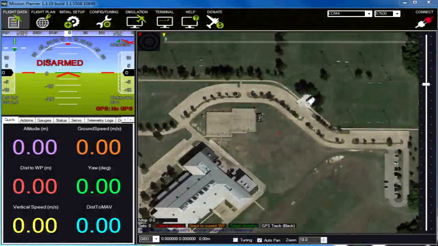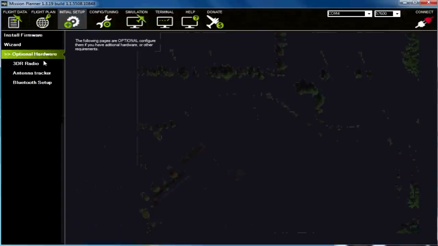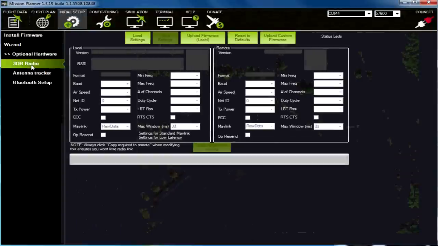Okay, now we'll take a look at Mission Planner's configuration. And the first thing you want to do is simply make sure that you've got your correct port selected, which is COM4 in my case. And now I'm going to go to the initial setup, optional hardware, and 3DR radio. And here we want to do a load settings. This will allow us to check the configuration of both the radios. If they're both connected properly and talking to each other, then we'll see all the configuration data.